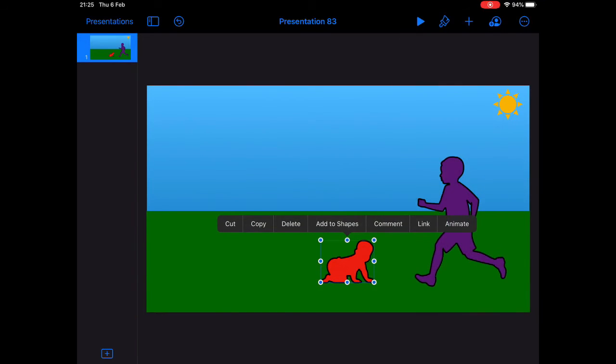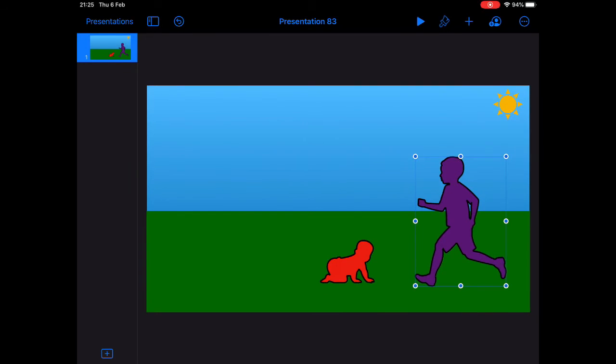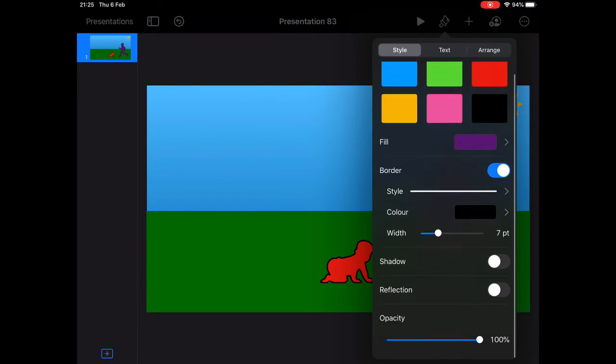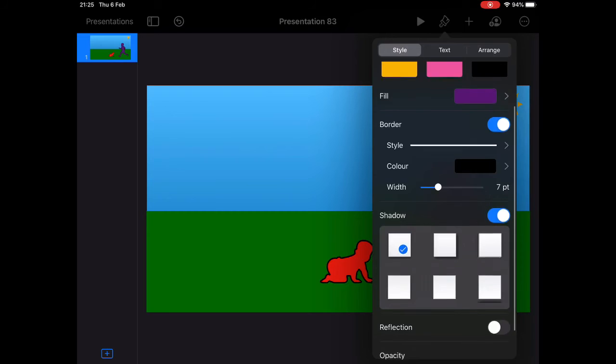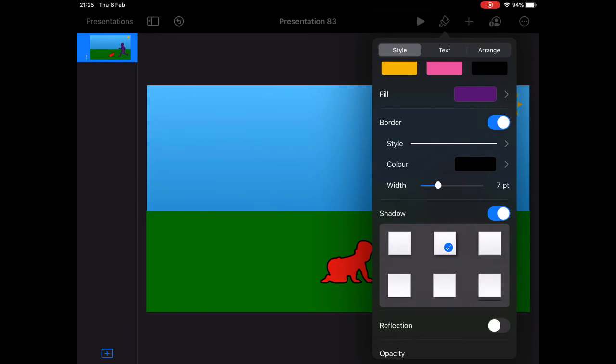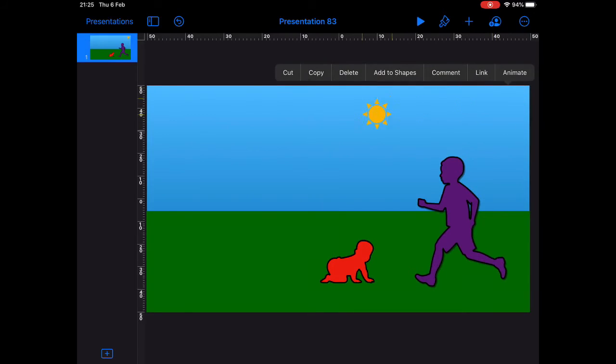And because it's a sunny day, I can give them a shadow too. So if I go to the paintbrush, below border you can insert shadow as well, and you get to change where the shadow is. So the sun's on the right hand side, so my shadow should be on the left, but I can only get a shadow to the right. So maybe I just change the position of my sun.